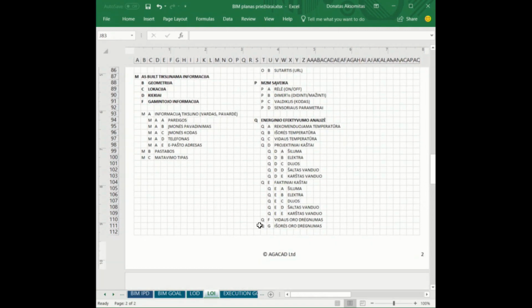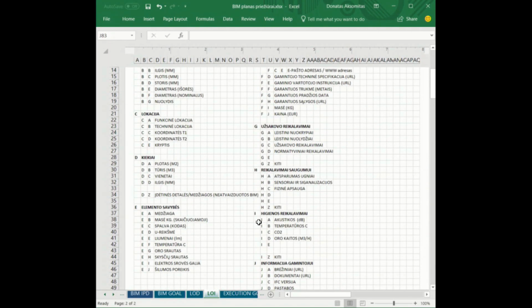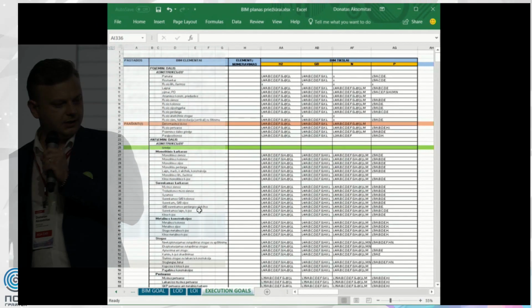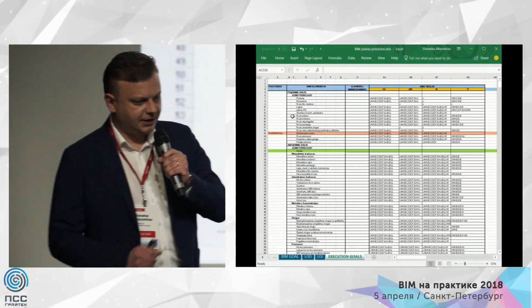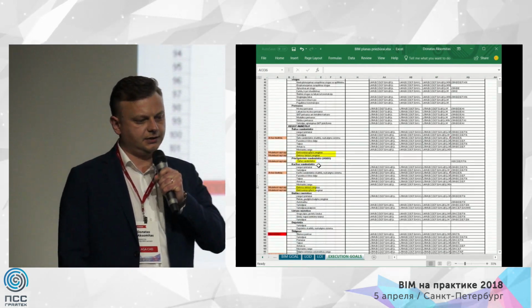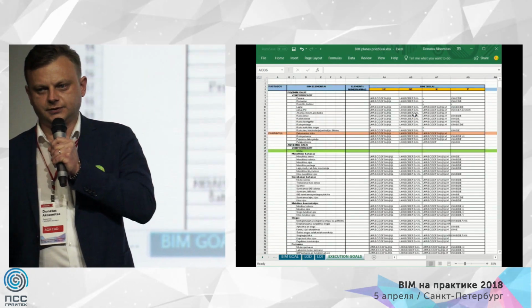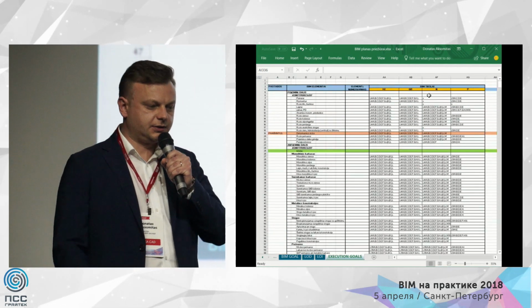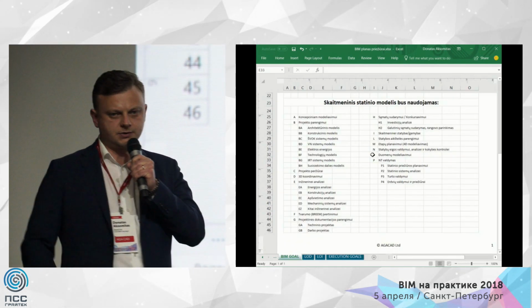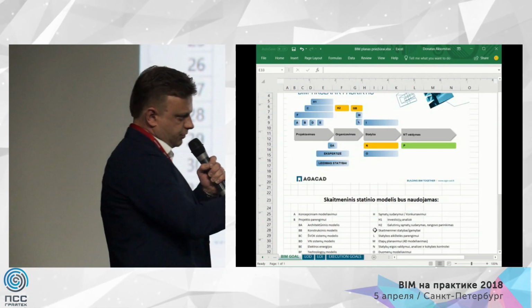So the entire classification is here. Geometry, all the requirements. This is the plan. All the construction components are here, and all the parameters that we are interested in, some drop points: cost estimation, facility management, etc.